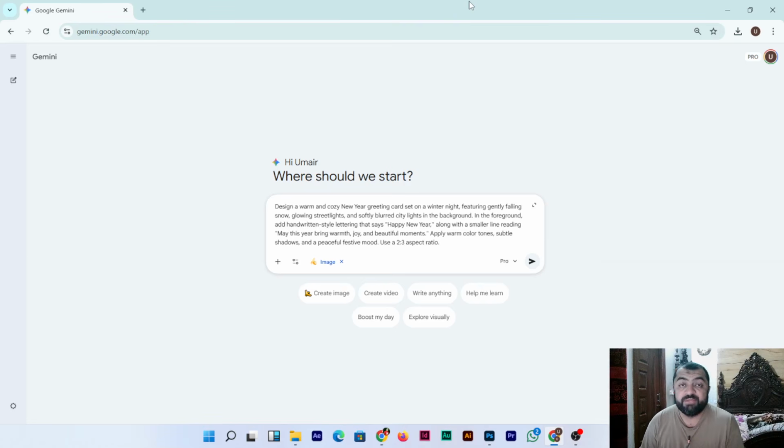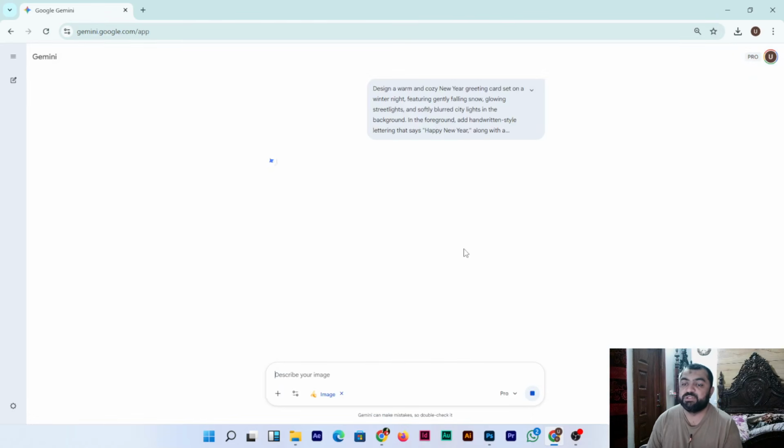If you want to modify the prompt according to your requirements, you can. For example, design a warm and cozy new year. If you want another style, you can mention it here. Winter night, if you want a summer night featuring gently falling snow, if you want to change, you can change. But this prompt is perfect according to my experience. And now just press enter.